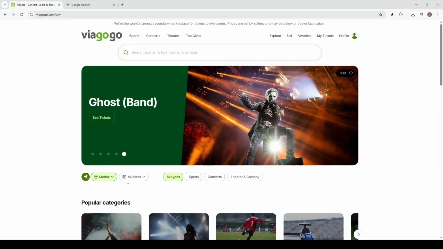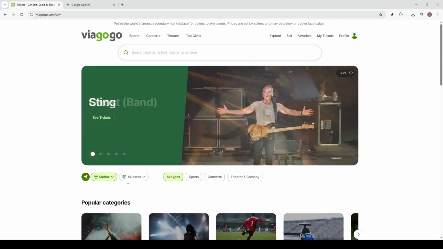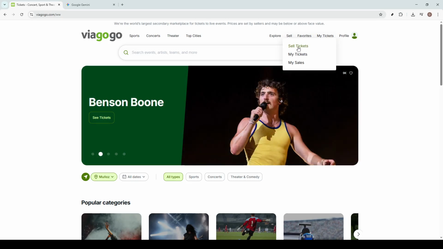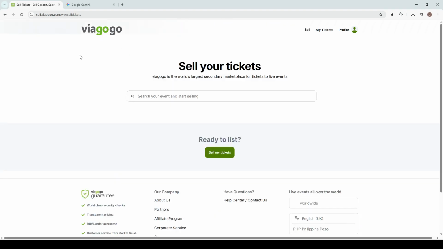Once you're logged in, look for the sell option on the main page. It's often situated at the top of the page in the navigation bar. Click on sell. This action will redirect you to a new page dedicated to selling tickets. Now from here, what you want to do is click on the sell tickets button. This will take you one step closer to listing your tickets for sale.